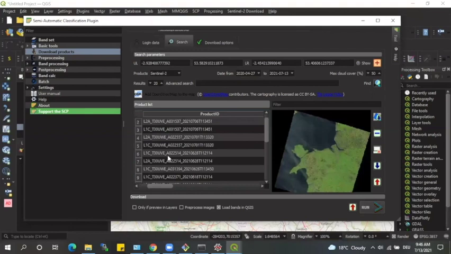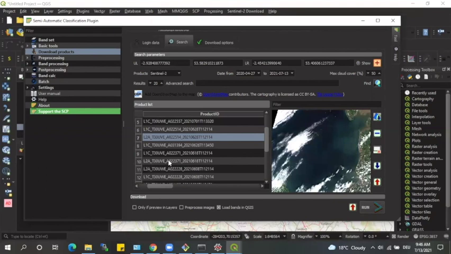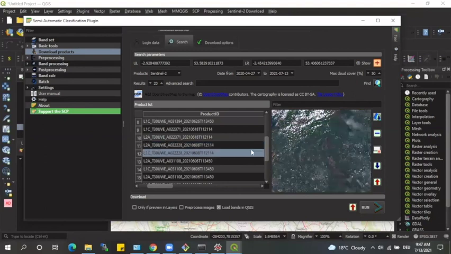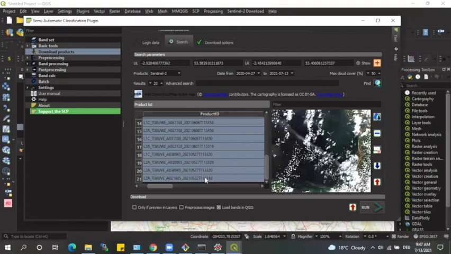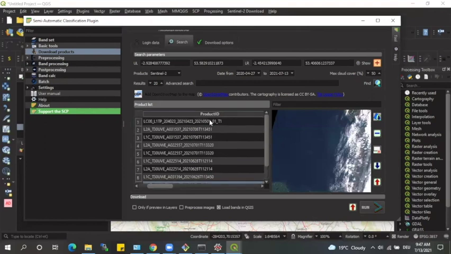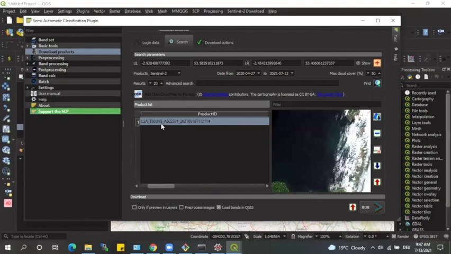So once you settle on which ones you want to download, for instance, if I choose to download this level 2A product, I only have to highlight them or remove all the others that I do not need, right? And so I'm going to delete all the ones below, I'm going to highlight them and use this button to delete them, and then highlight the others from above. I'm going to get rid of those ones as well. So this is what I'm interested in downloading.